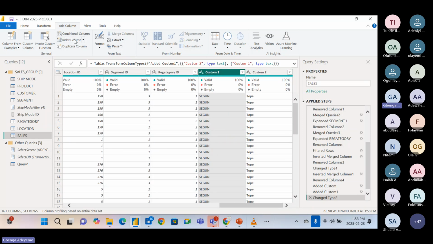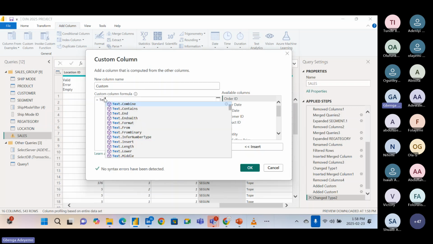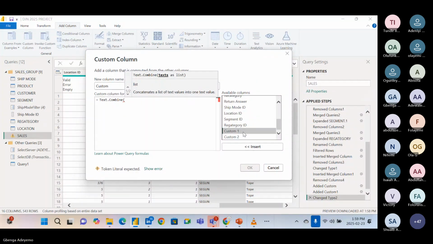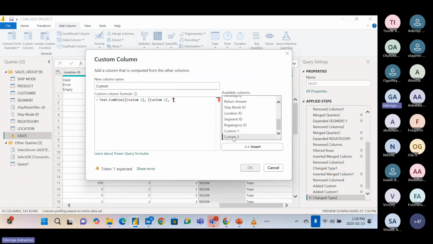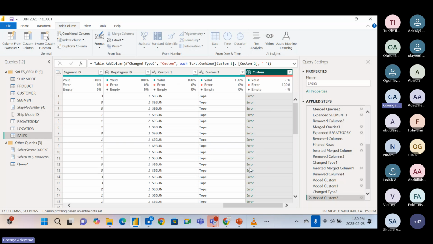So, custom column. Okay, so Text.Combine, open brackets, Custom.1, comma, Custom.2, comma, then the separator is a space. Right? Let's see what happens though. No, let's see the error. Can you click on the error? Let's see what the error is talking about.